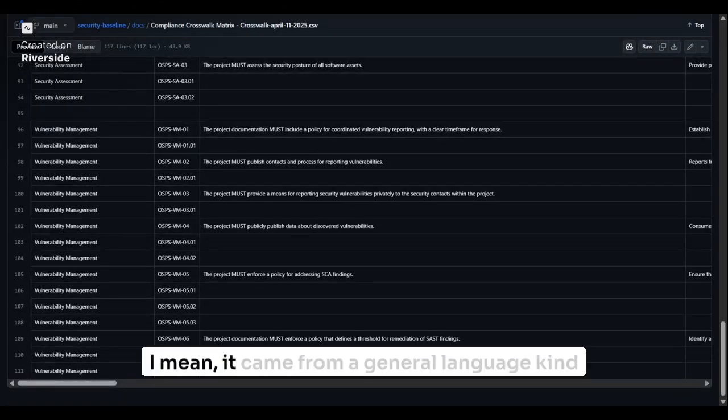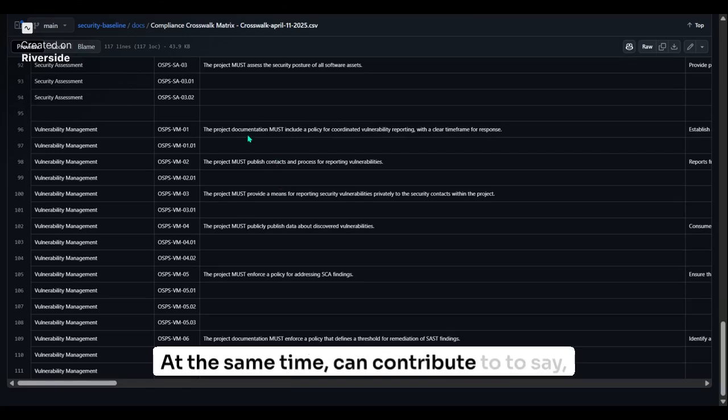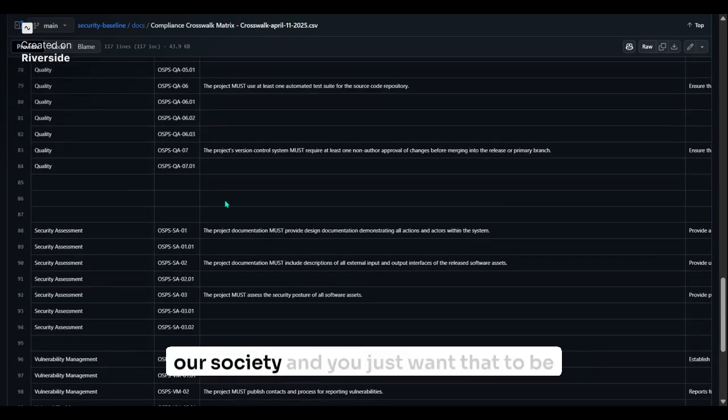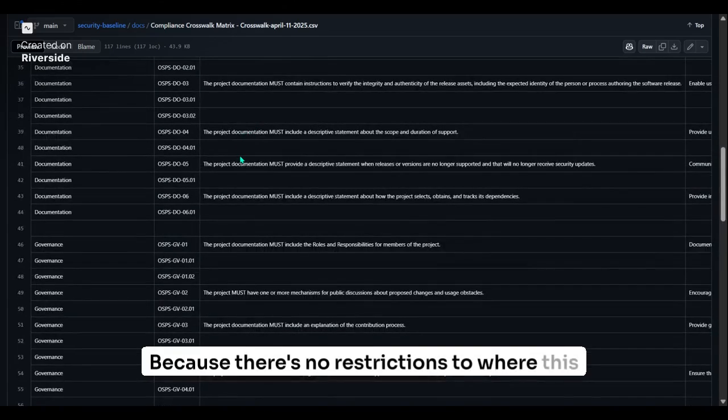It came from a general language point of view. At the same time, you can contribute to say, okay, maybe how this is written does not really tally with where I come from, but maybe you understand it this way better, or maybe you should include this, or there's something very common in our society that you want included. Why? Because there are no restrictions to where this can be applied, at least to the best of my knowledge.